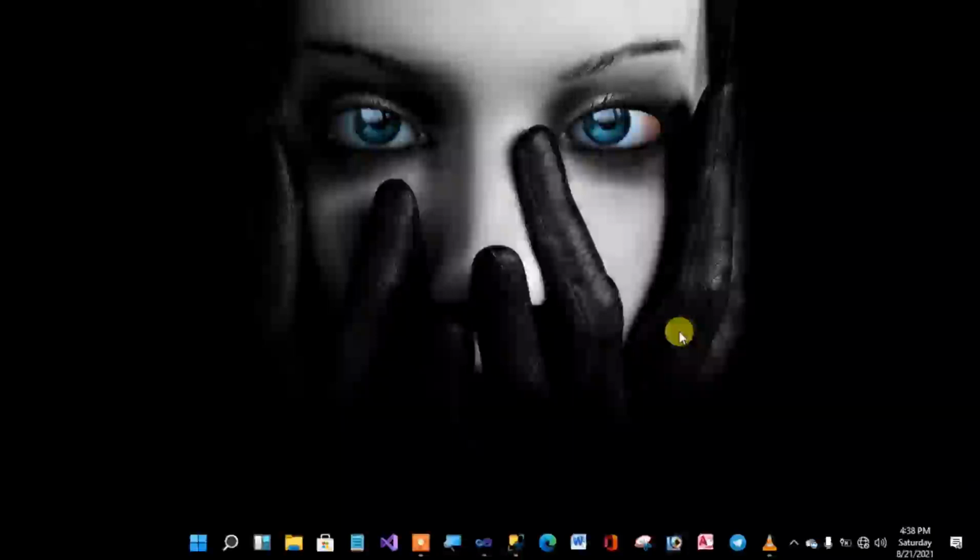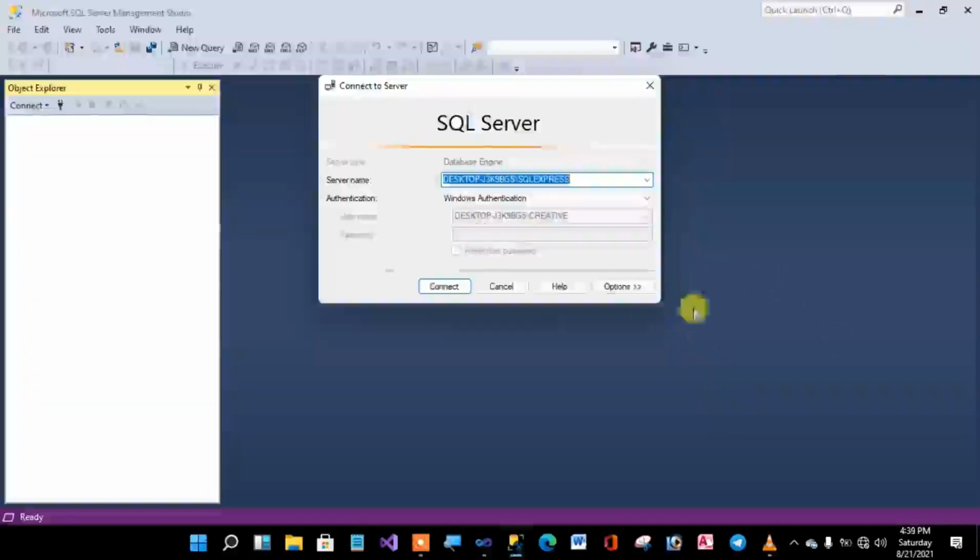Hello friends, in this tutorial we are going to look at how to create our database or our data table in Microsoft SQL Management Studio. This is how the Server Management Studio is going to show up once you open it. So all you need to do is to click on connect.